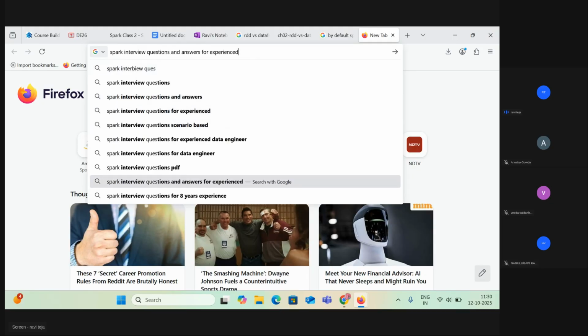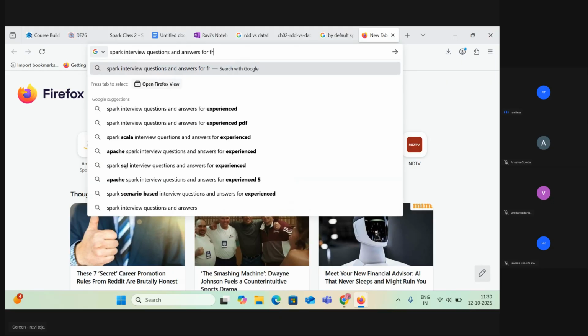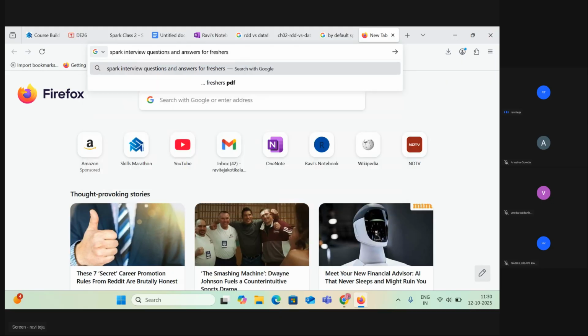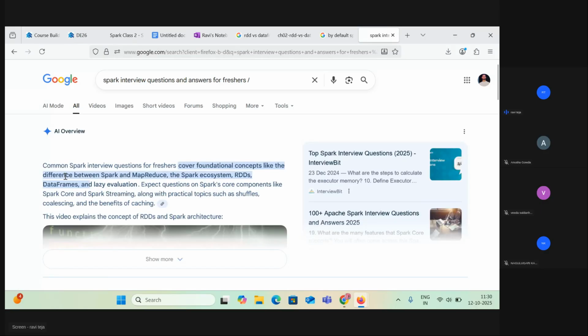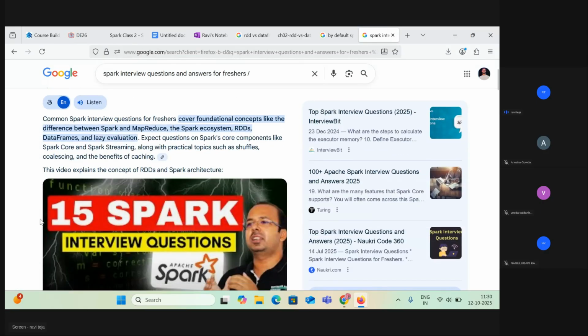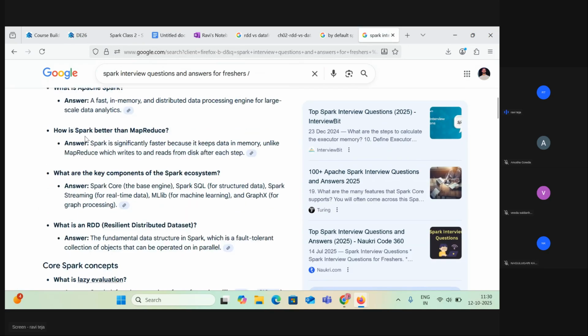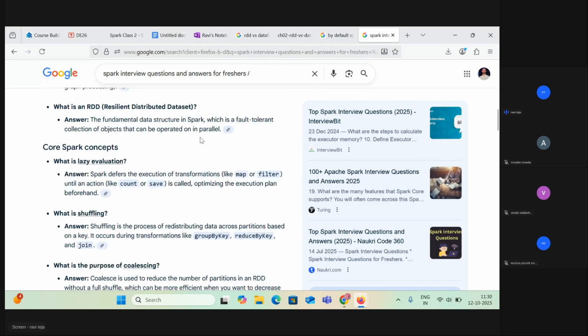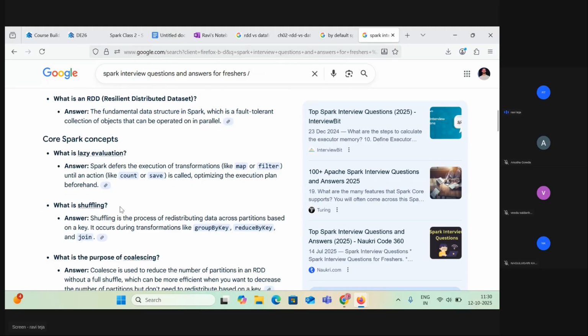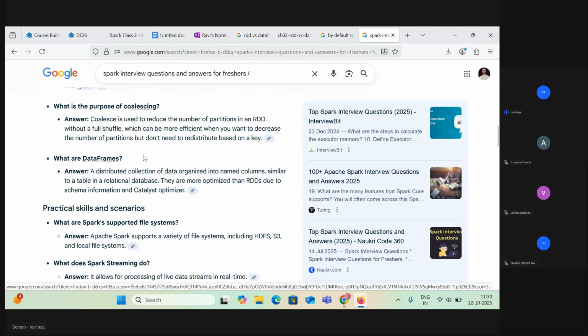For freshers, let's say, everyone here is a fresher, it will give you a number of questions. This guy is very good, he will give you some questions. What is Apache Spark? Is Spark better than MapReduce, and why? Key components of the Spark ecosystem: RDD, lazy evaluation, shuffling, coalescing. Purpose of coalescing. What are DataFrames?